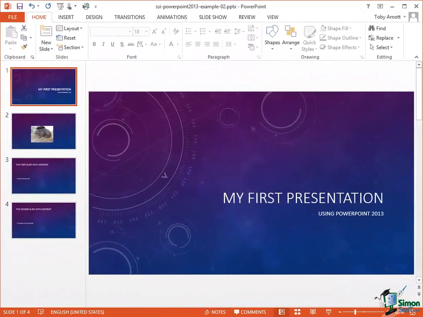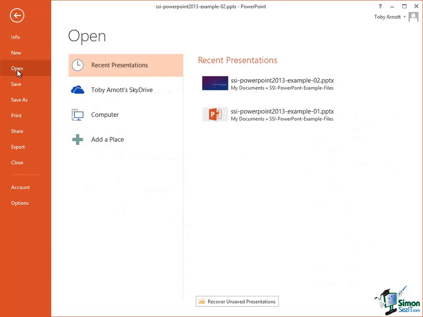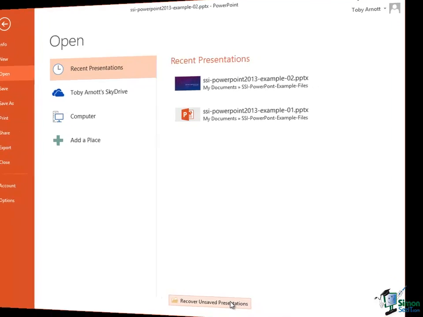So it's pretty straightforward. You go into Backstage View, click on Open, and down at the bottom there is Recover Unsaved Presentations. Open a recent presentation that was closed without saving. And it really is as simple as that. I hope you never have to do that. I must confess I've had to do it once or twice.